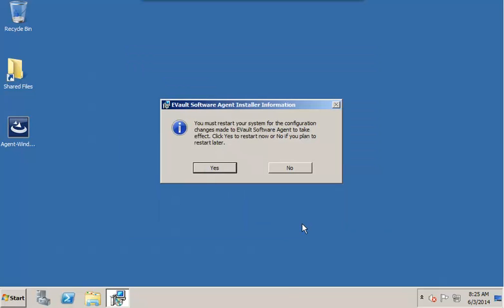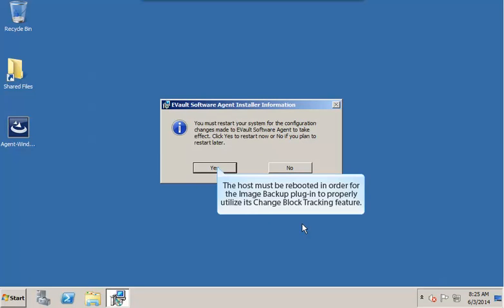As a final step, you are prompted to reboot the system because the image backup plugin was installed. Delta backups performed by the image backup plugin depend on a changed block tracking mechanism. The changed block tracking mechanism can only operate properly after the system has been rebooted. While you do not have to reboot immediately, you should reboot the system before performing an image backup. I will click Yes to reboot the demonstration system now.